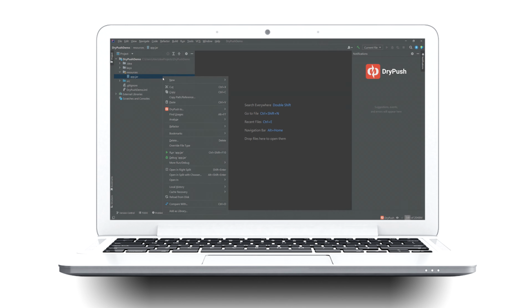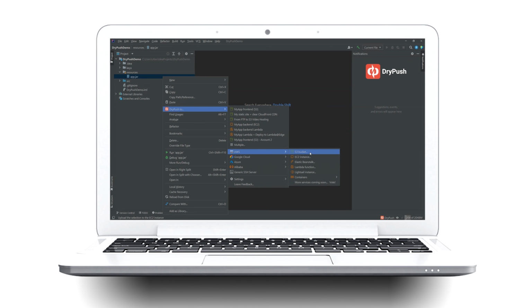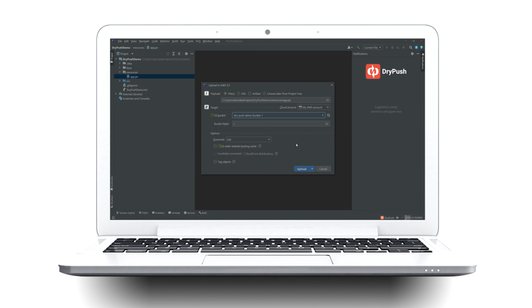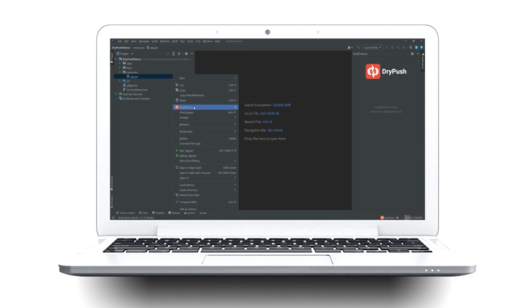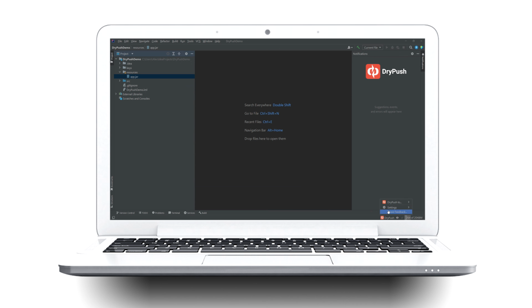Here's a closer look at the quick targets and multi-upload feature. DryPush allows you to save and reuse upload configurations, and even combine them to speed up your workflow. Configurations saved as quick targets are pinned to the DryPush context and widget menus, enabling quick, repetitive uploads. Each target is clearly marked with icons representing the corresponding cloud services, along with your custom name or description. You can easily manage saved targets in the Settings menu.